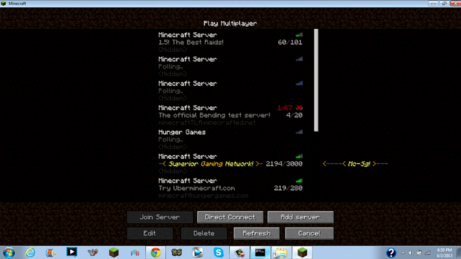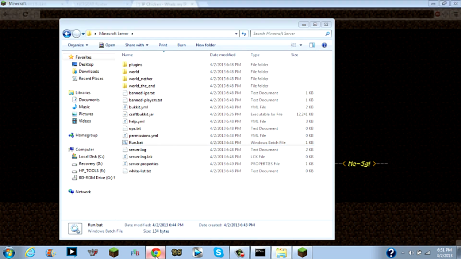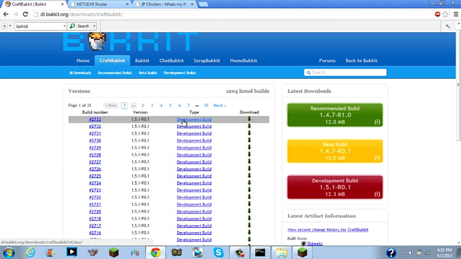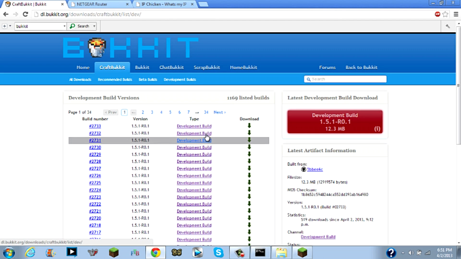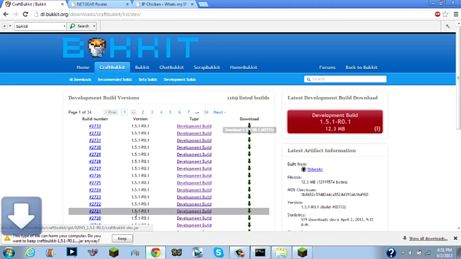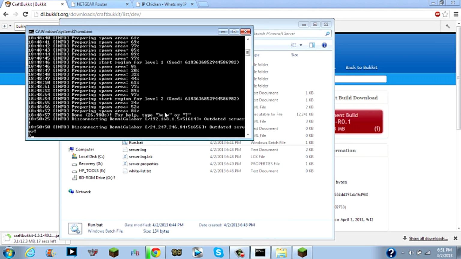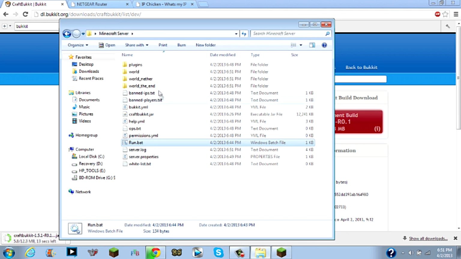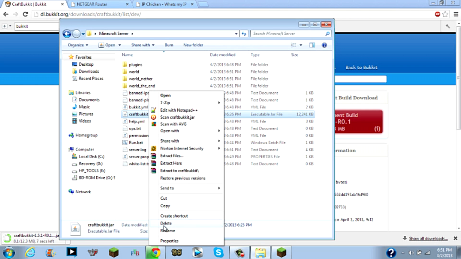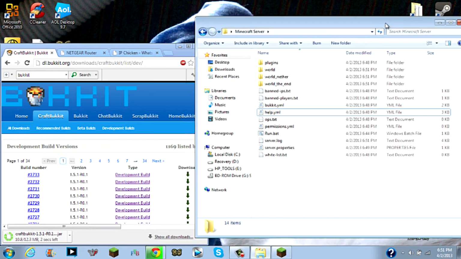For some reason mine's outdated. Did I download the right one? I'm not sure which Bukkit I downloaded. I'm just going to re-download the development build. What's the problem? Alright. So I'm just going to download this. Keep it. And we're going to stop the server because we have an outdated client. And I'm just going to delete the CraftBukkit. Alright, sorry about this problem. It rarely happens. I don't really have problems like this.